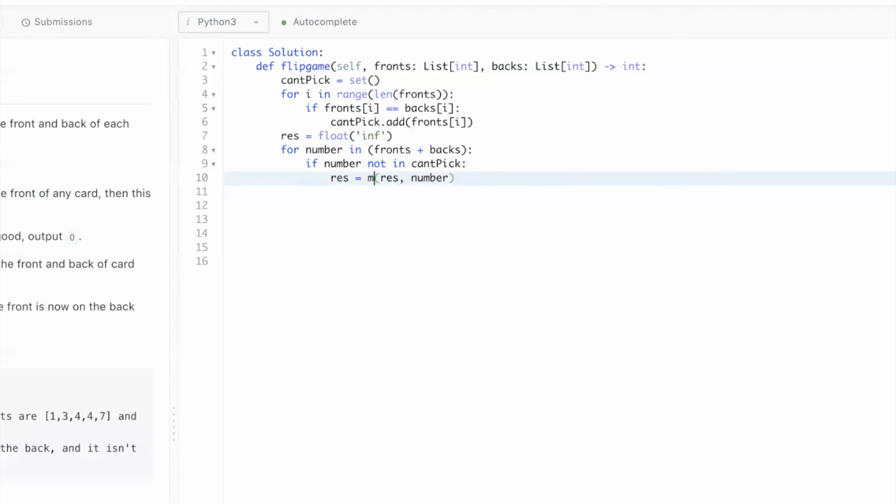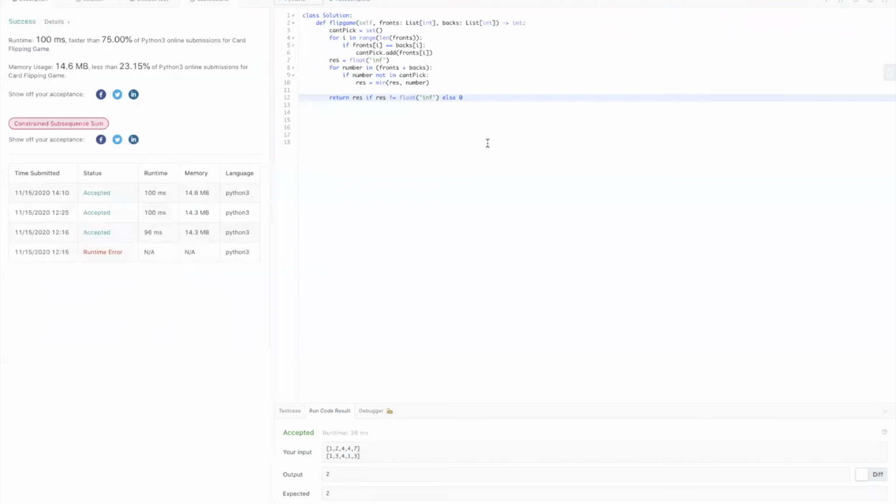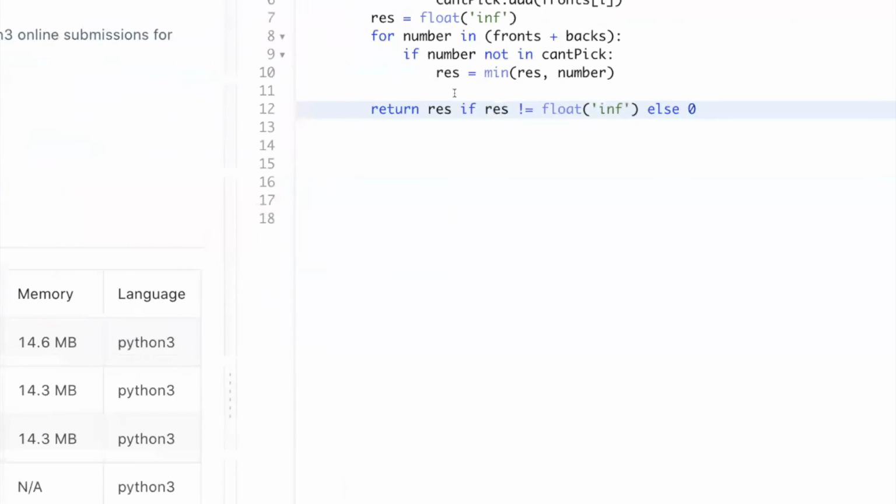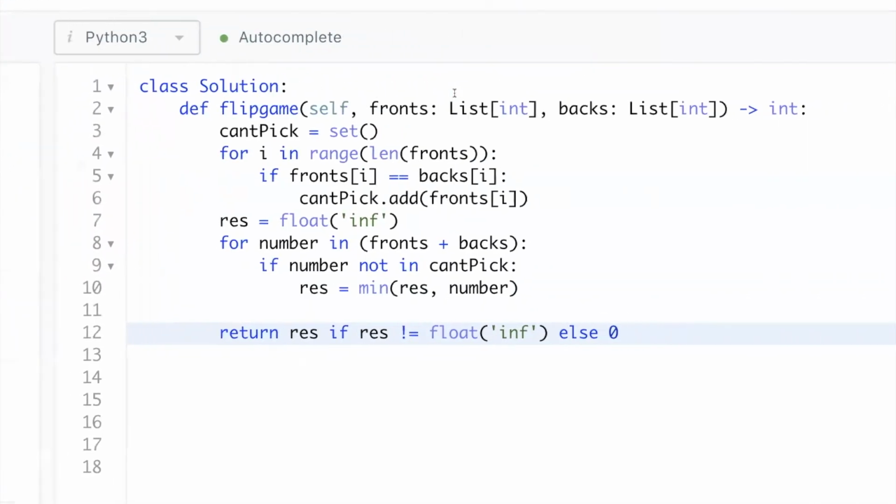Sorry, actually, we'll return the result if it is not equal to float infinity. Otherwise, just simply return 0. So let's see how it works. Okay, passed, and submit. All right, there you go. So that's our solution for this one.